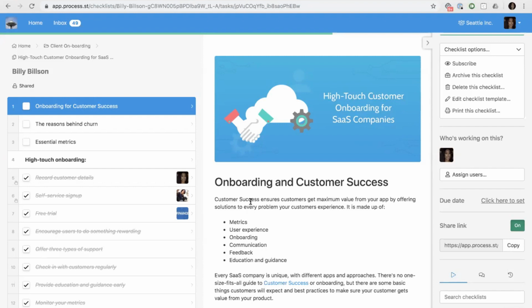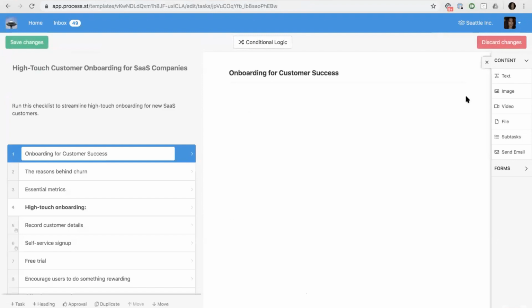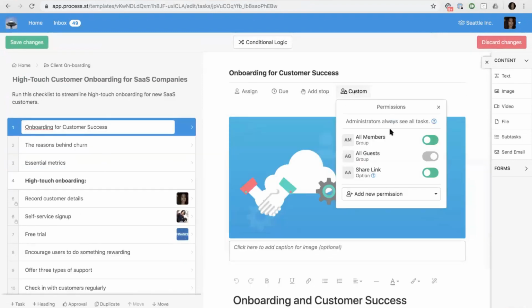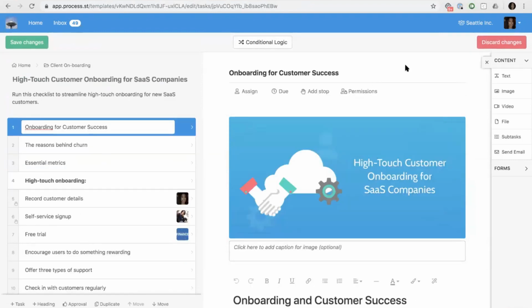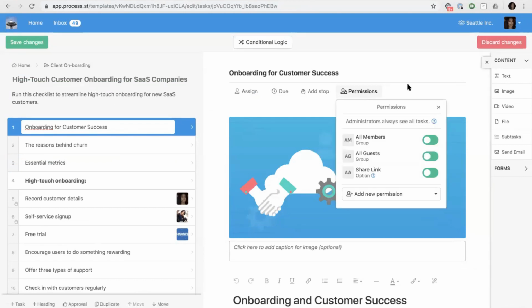And it's really easy to implement these permissions. What you'll want to do is first navigate to the template editor that you're wishing to set permissions on. So we just go into the template editor here. I already have that set, but by default, it will say permissions here. At the top of every task, you have a permissions option. If you click on permissions, you'll see 3 different toggles to turn it on for your members, your guests, or your share link, or off, of course, if it's gray here.